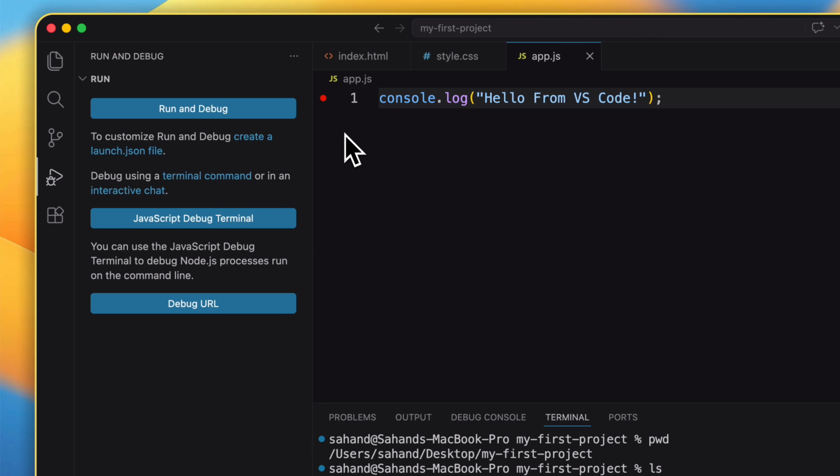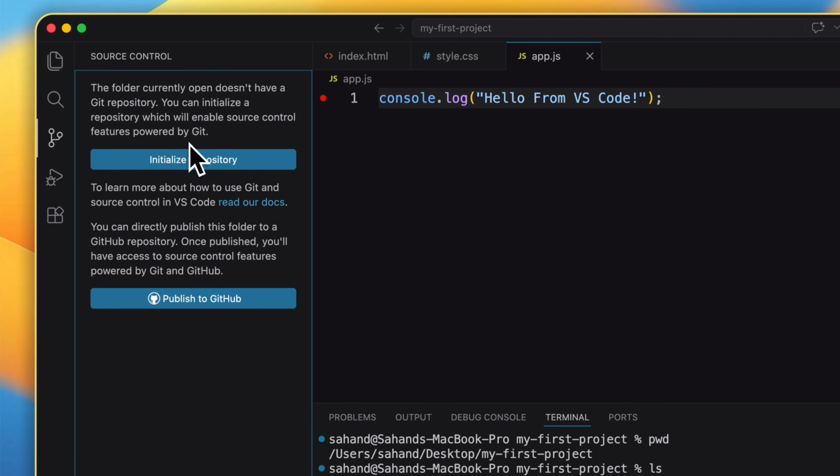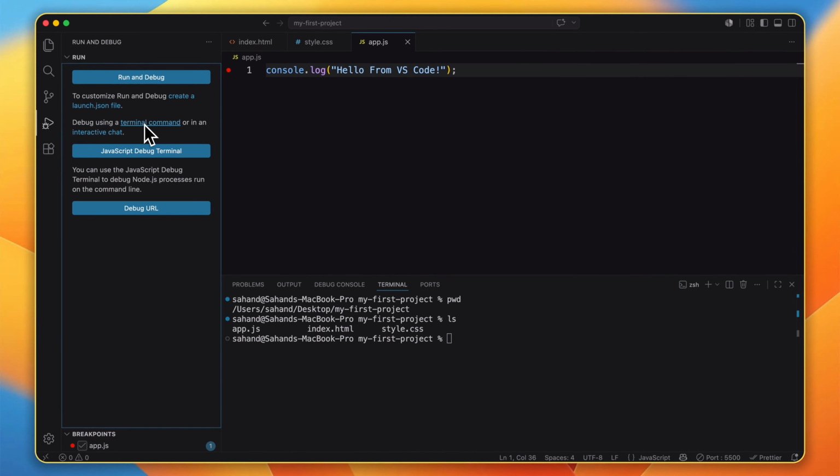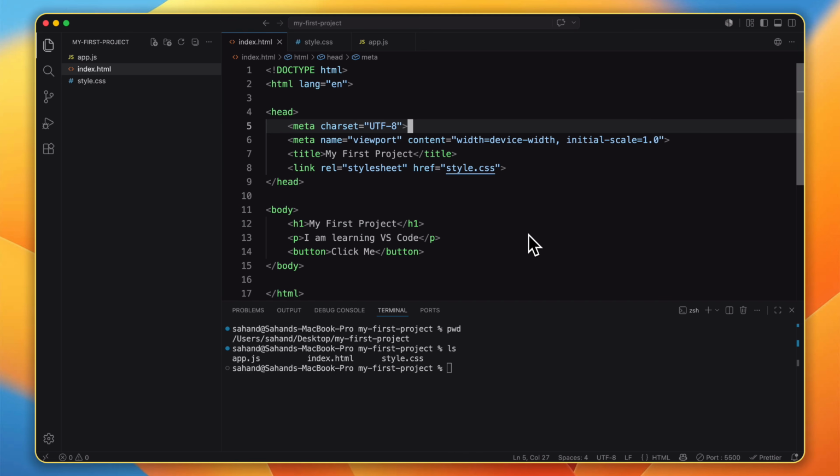This becomes incredibly useful as your project grows and you need to figure out why something isn't working. Instead of reading through the entire file over and over, you can pause the code at a specific line to see exactly what is happening. That's the main idea behind debugging. To recap, source control is for tracking changes, while debugging is for finding problems in your code.